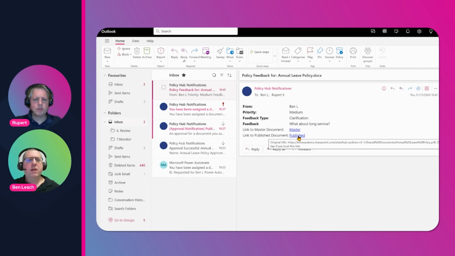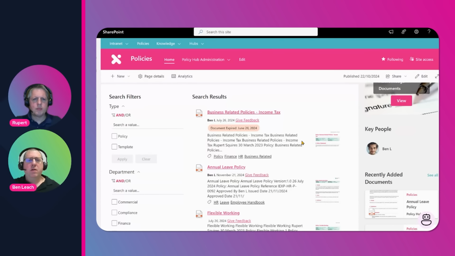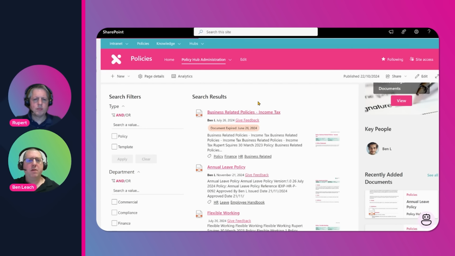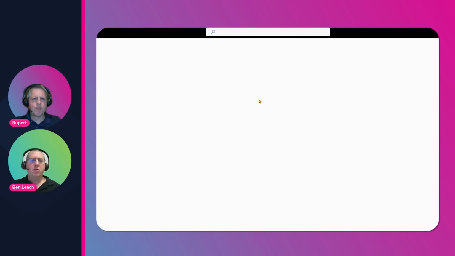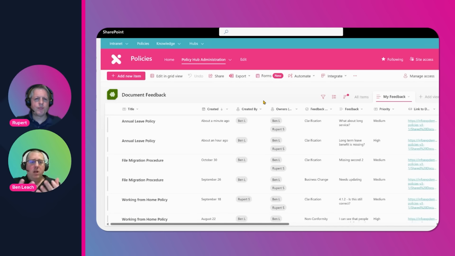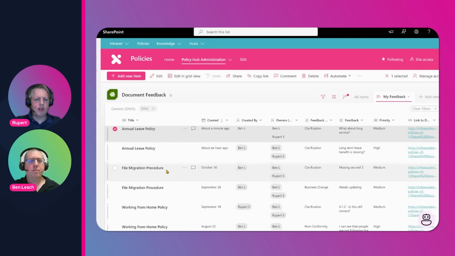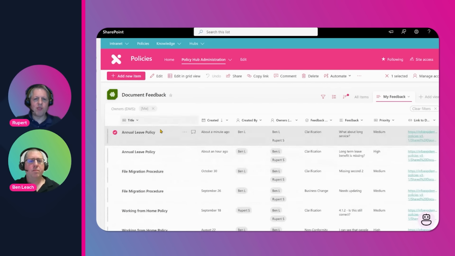But also, if you just go back into the policies list a minute there, Rupert, if you click on our reporting a second and go to my feedback, again, we've just created a filtered view where an owner can see any feedback that's been assigned to them. Perfect. So in this case, it's against multiple documents, but the common thing about all of these documents is I am one of the owners. So that's why that's important.